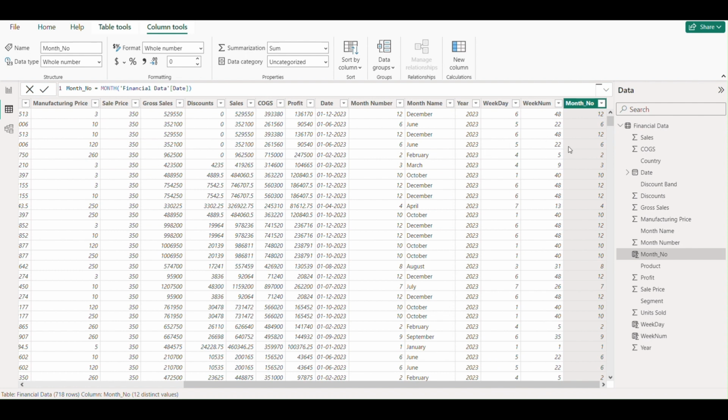So now you see we have created a new column here using the MONTH function, and December is represented as 12. Same here, we already have the month number present in our data. But in case you do not have this column, you can use this function to calculate the month numbers.